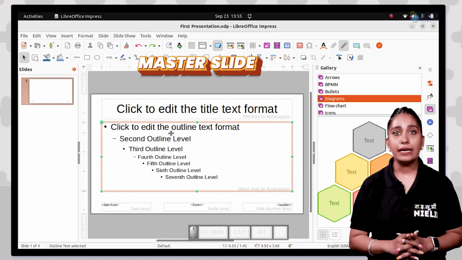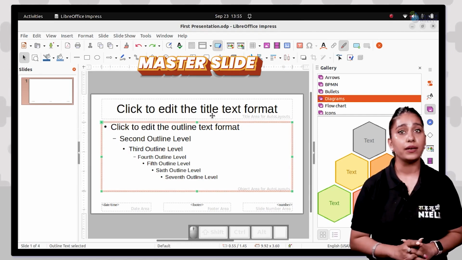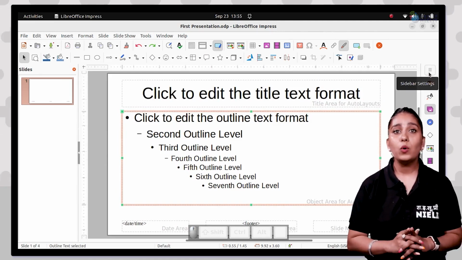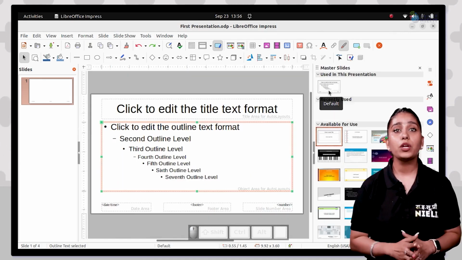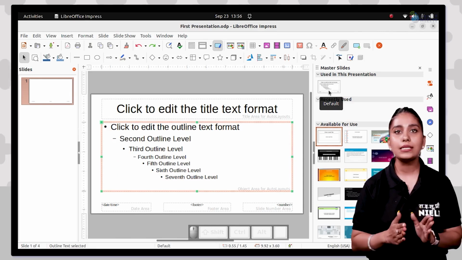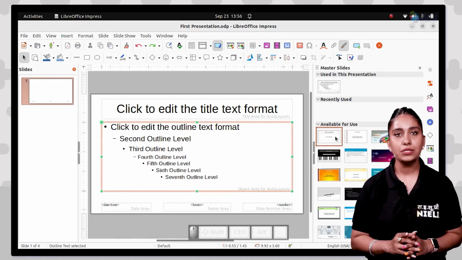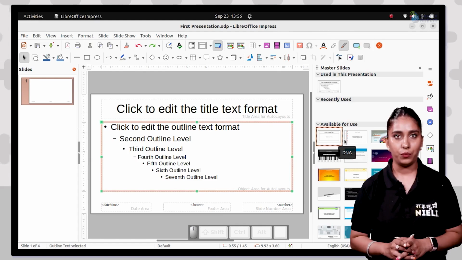To apply a slide master to all the slides in your presentation, follow the steps. Number 1. In the sidebar, click on the Master Slides icon to open the Master Slides section. Number 2. To apply one of the slide masters to all the slides in your presentation, right-click on the slide master you want to use and select Apply to all slides on the context menu.